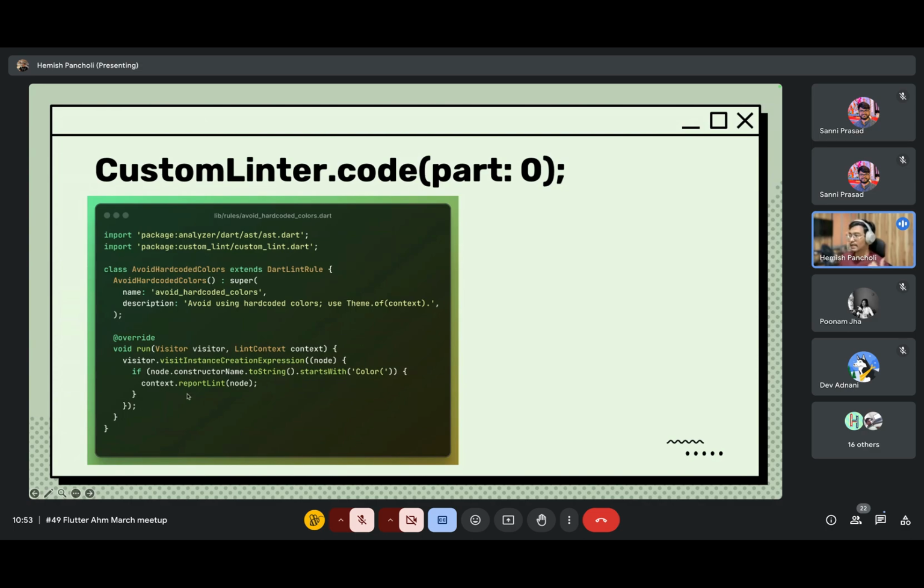So context, as I mentioned, there is a lint context similar to the build context. We'll use the method reportLint that will actually report that there is this lint error at this node, and now we'll need to pass a node. The reason to pass a node is very simple. While you are coding, you also need to define where that squiggly yellow line will come. So to define where the line will come, we just need to pass a node.